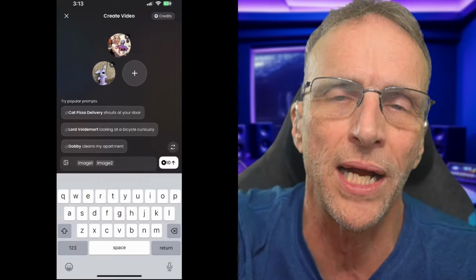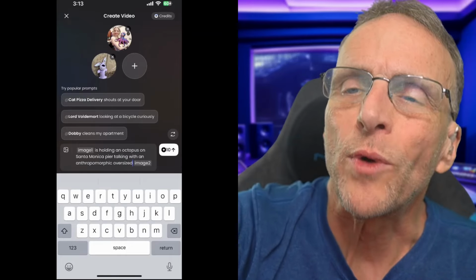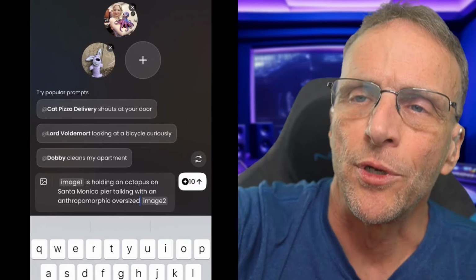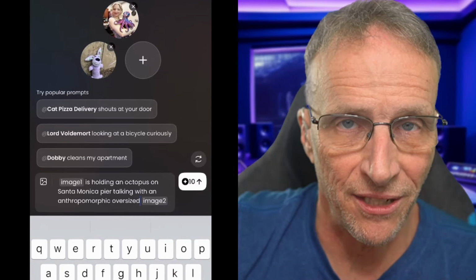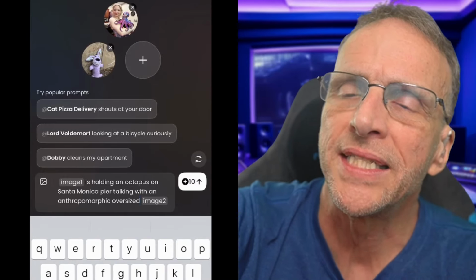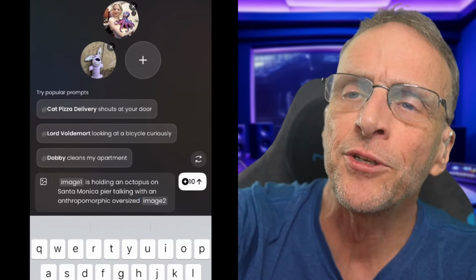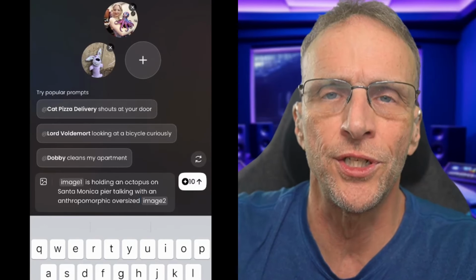So the one with Amber and the octopus is image 1. So what I prompted is image 1, which is Amber, holding an octopus, just clarifying that I do want that in there, on Santa Monica Pier, talking with an anthropomorphic, oversized image 2, which would be the dog toy.